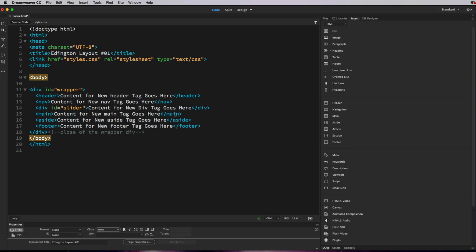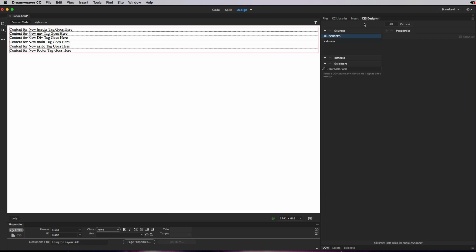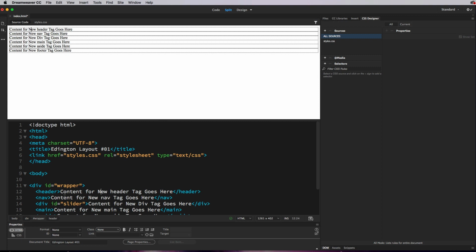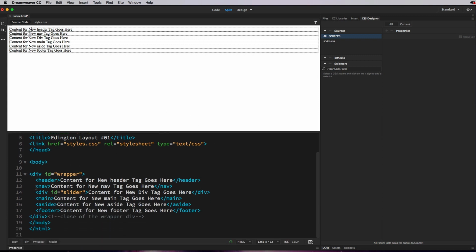Inside of all of the, or that is all inside of the body tag. And so now what we need to do is we need to be able to arrange these. The best way to do this is to add garish colors so you can see what's doing what. So I'm going to go to the CSS designer and I'm going to click on each area and start adding the selectors first. Now, I can split this and I'll go ahead and collapse the properties. And sometimes when you split it, it's easier to see what exactly you should create selectors for.